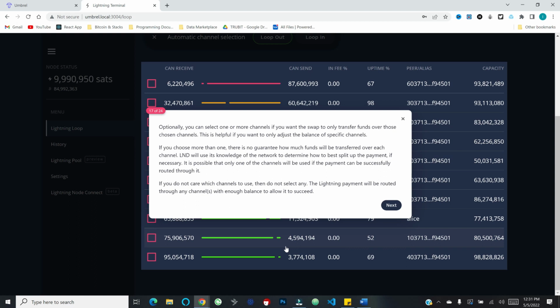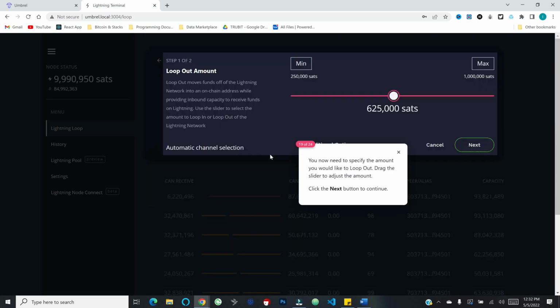And so you will have noticed in that last view that it by default sets to automatically pick channels that will allow the process to succeed. However, you can, of course, optionally select one or more channels if you want to swap the funds only for those specific channels. So let's imagine we're doing a Loop Out transaction.